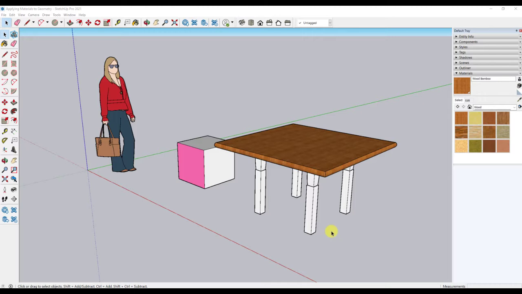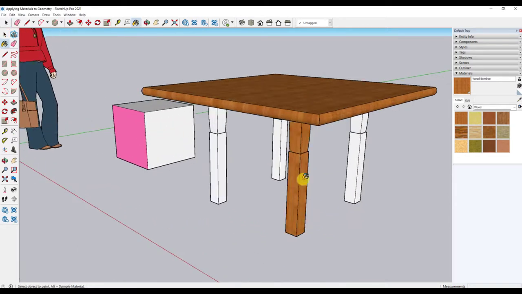I now need to add material to my table legs. These legs are saved as components. Since they are components, if I change one, they all change as they are identical. With that said, there's a little trick to adding materials to components. If I just select a material and click one leg, notice the material was only applied to that one leg and not all four legs. I'm going to click Ctrl Z on my keyboard to undo. Hit spacebar to get out of the command.